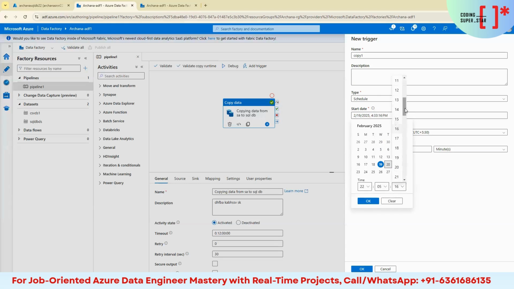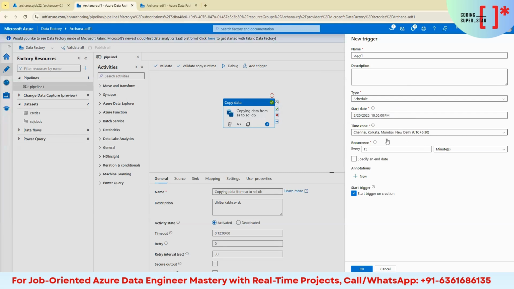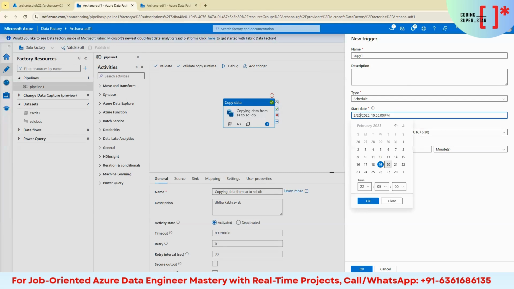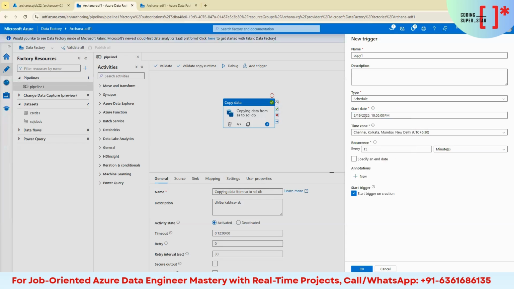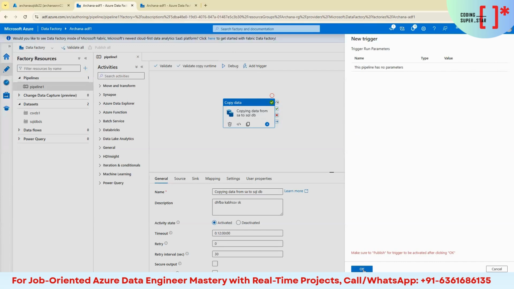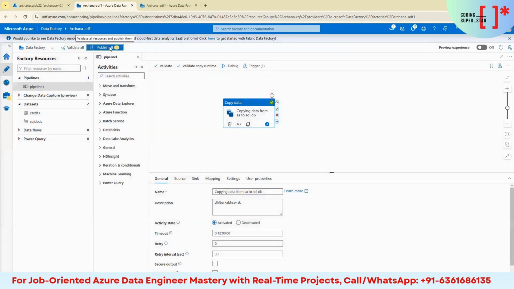Make the seconds 0. Okay, so it is Chennai Calcutta only. I have selected 19th, I need 19th 22:05. Okay, 19th at 10:05 this should run. Recurrence, every 15 minutes it should run. I am saying start trigger on creation. Okay, publish. I am saving this data. So now the trigger is created and attached to this pipeline. Whenever it is 10:05, we should see that pipeline should start run.